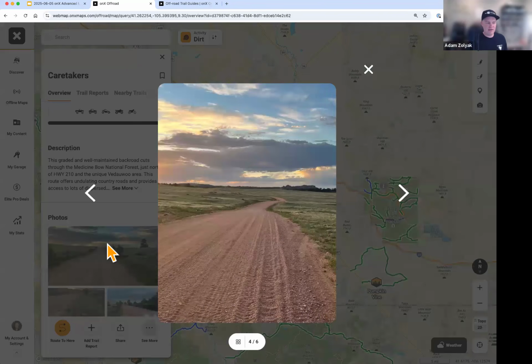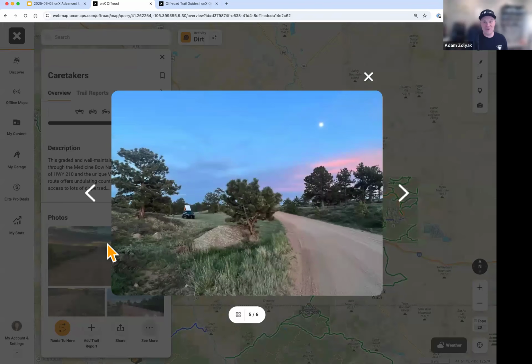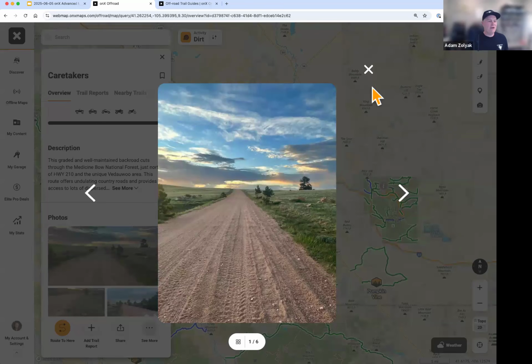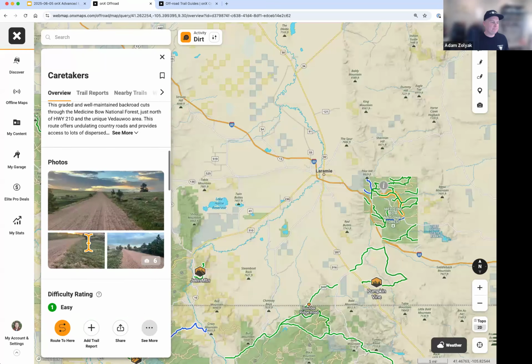Do I want to drive there? Could I camp there? Look, there's someone camped there. Someone took a picture of a map. That's very nice, right? So we start to get more information about the trail.